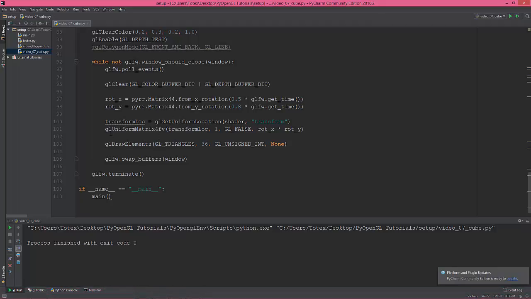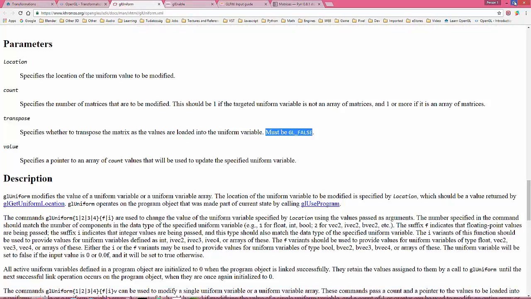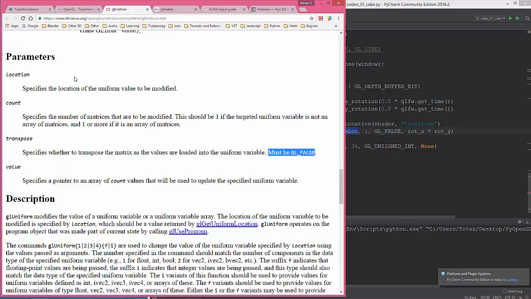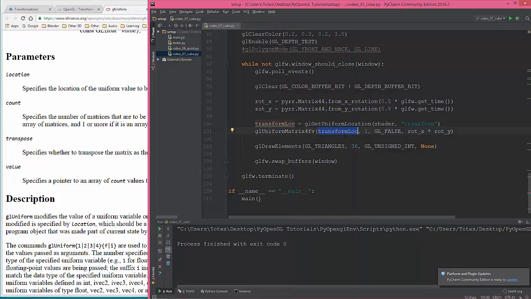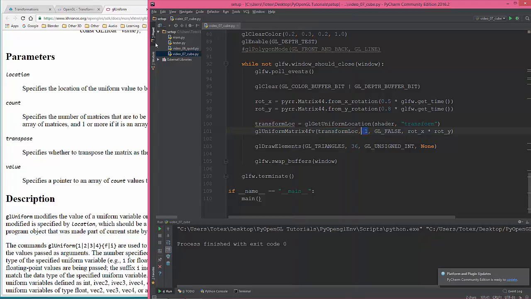And what this glUniformMatrix4fv is doing, I'm gonna show you here. So the first argument specifies the location of the uniform value, which is this transform loc. The second argument specifies the number of matrices that are to be modified. This should be one if the targeted uniform variable is not an array of matrices, and one or more if it is an array of matrices. So we are having one.